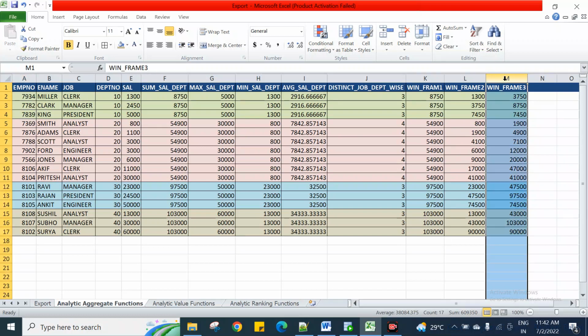In the last window frame, we have applied one preceding and one following. In the case of one preceding and one following, it will consider the previous row plus the current row and the next row. So when the cursor comes here, do we have any previous row? No. Do we have any next row? Yes. It will get the sum of this, which is 3750, and it will be populated here.